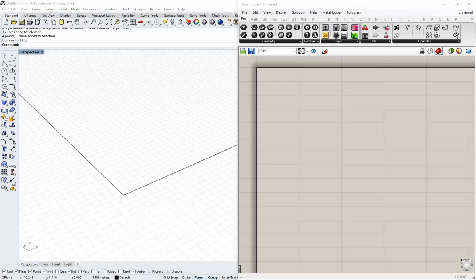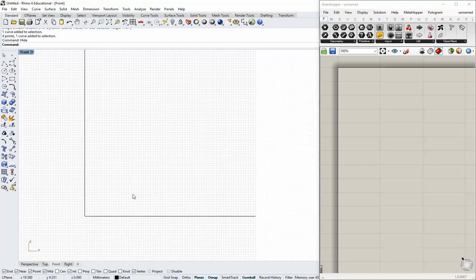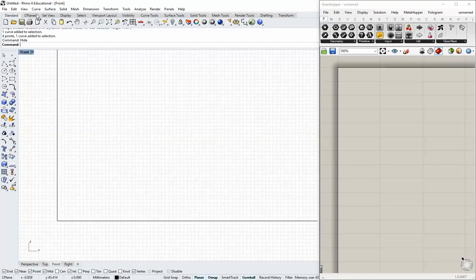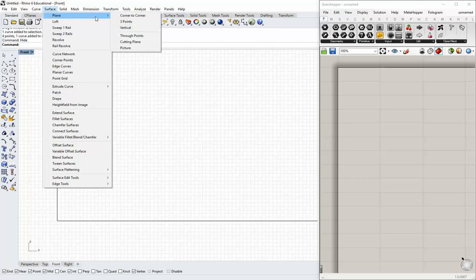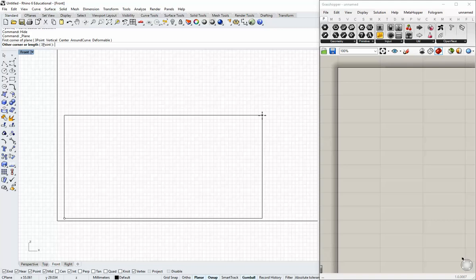Okay, so we'll start part 3 of this series. And to do that, I am going to start this time with just a simple Rhino object here. I'm just going to go over to my front view and draw a surface plane that we can use to get rolling. So I'm just going to go to surface plane, corner to corner, and just drag out a surface, something like that, I guess. Yeah, that'll do.